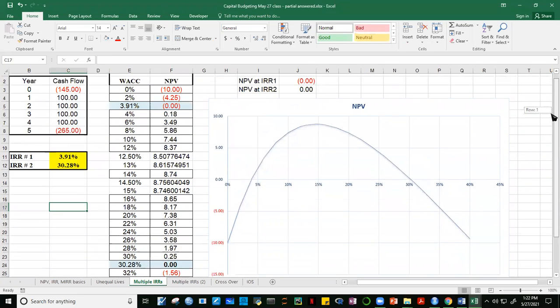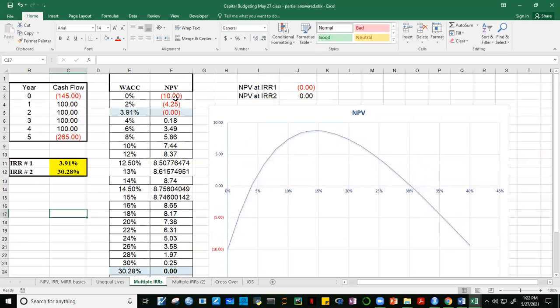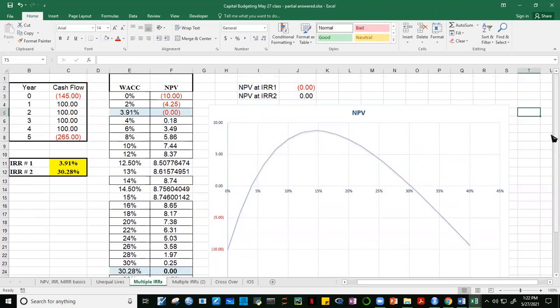And in this table, we just inserted IRR1 and IRR2, then computed for the NPV and plotted it. So we can clearly see here IRR1 and IRR2, 30.28 and 3.91. So this is our multiple IRRs. Any questions, guys?